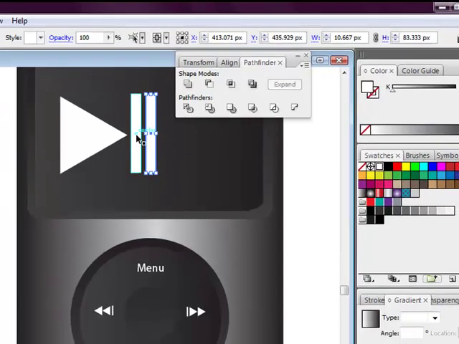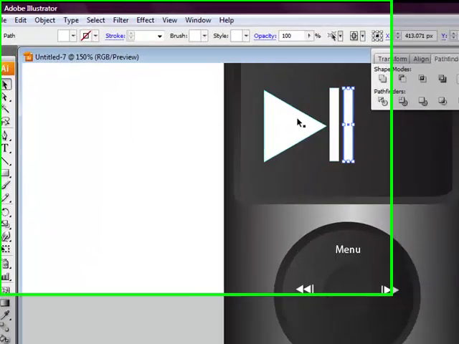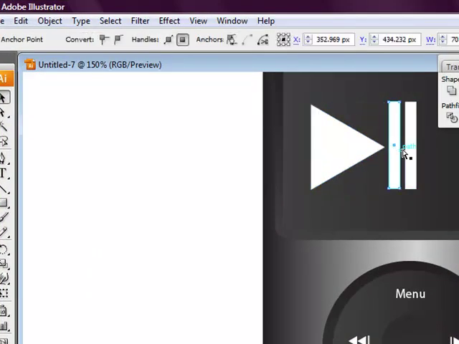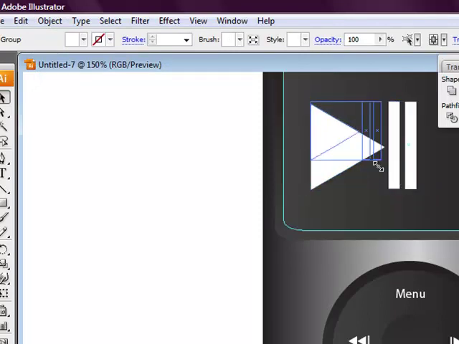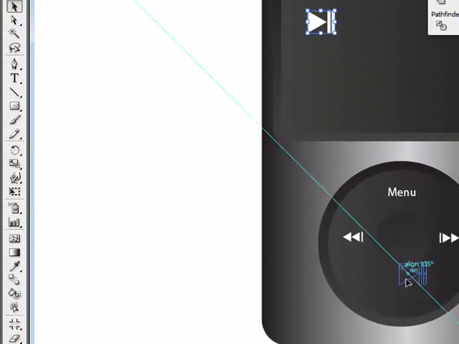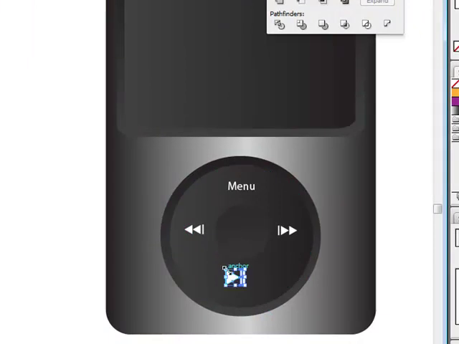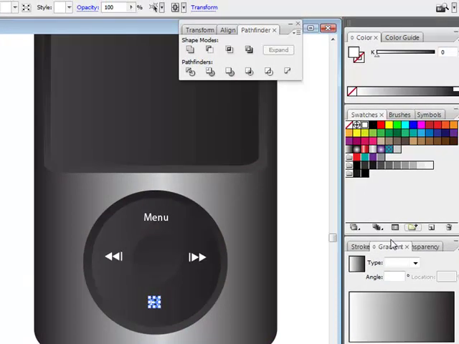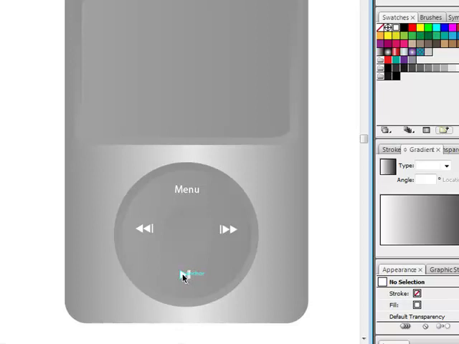So then we want to select every shape we just created, Object, Group. Don't know why it didn't group, just group it again. Shift, Object, Group. Yeah, that time it's grouped. We want to resize it so it's a lot smaller than the current size. Then we want to put it in the middle of the bottom of the iPod interface. There we go, we've created the iPod button.